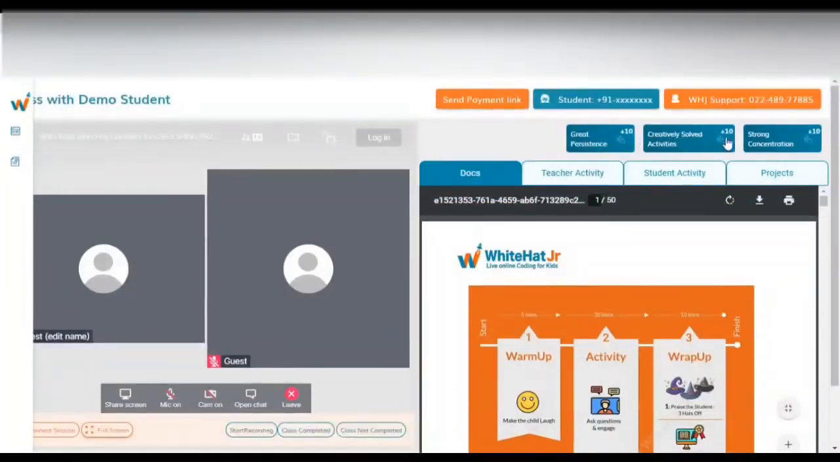Right hand side there are these 3 big blue tabs: great persistent, creatively solve activity, strong concentration. We call it the 3 hats of WhiteHat Junior. So these 3 tabs are nothing but 3 feedbacks which you can give to the student. You have to give this feedback to the student at the end of the class. For giving it, you need to click on these tabs one by one.